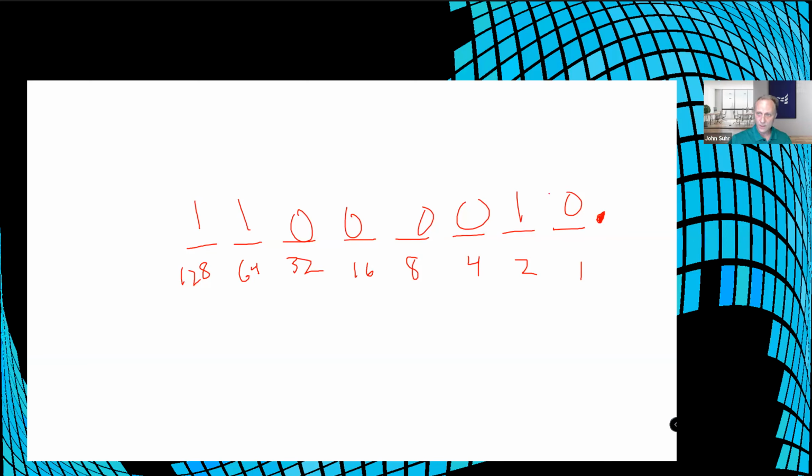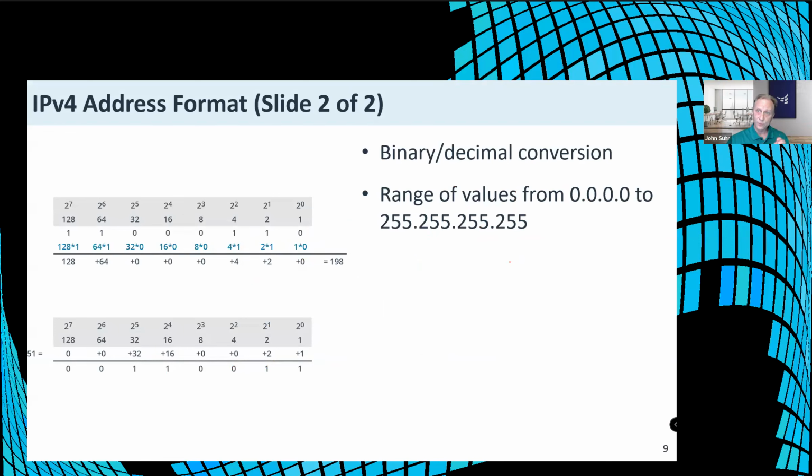And so any number for an octet can be anywhere between, if they're all zeros, 0 to 255, which is 128 plus 64 plus 32 plus 16, and so forth. Any number in there is a valid number in an octet of an IP address. And so for an IP address, we can have any range between 0.0.0.0 to 255.255.255.255, any number combination.